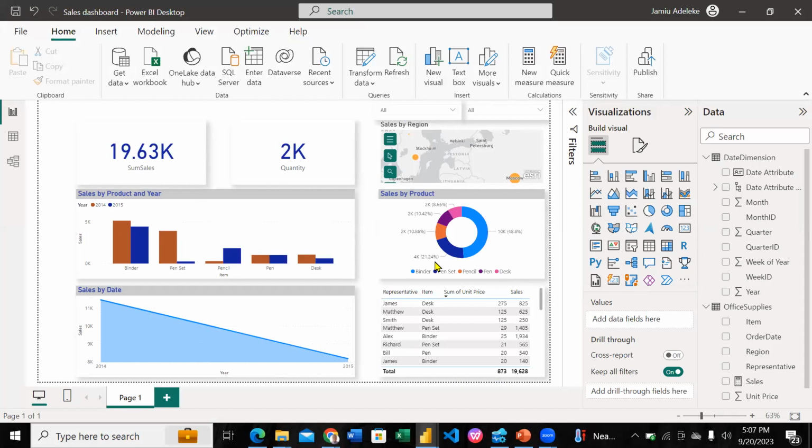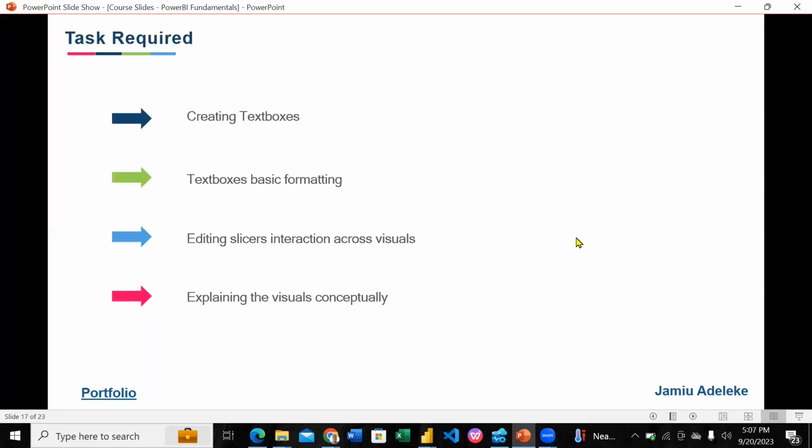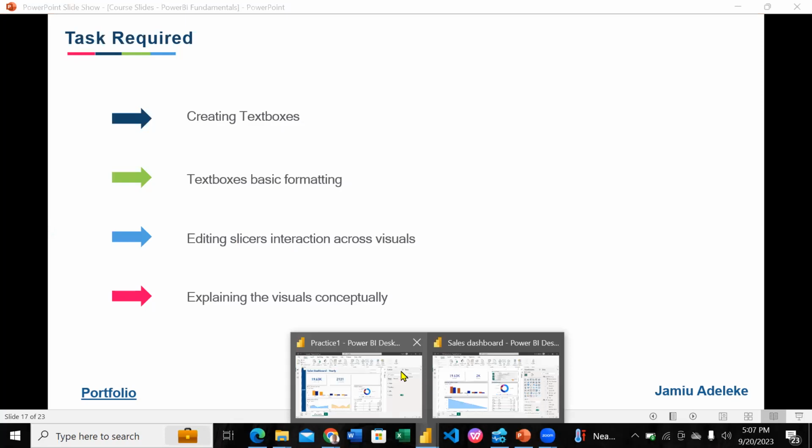So today, what we are going to be looking at is how to format the dashboard. We are going to learn how to create text boxes, do basic formatting, and edit your slicer interactions across visuals. And also how to explain visuals conceptually.